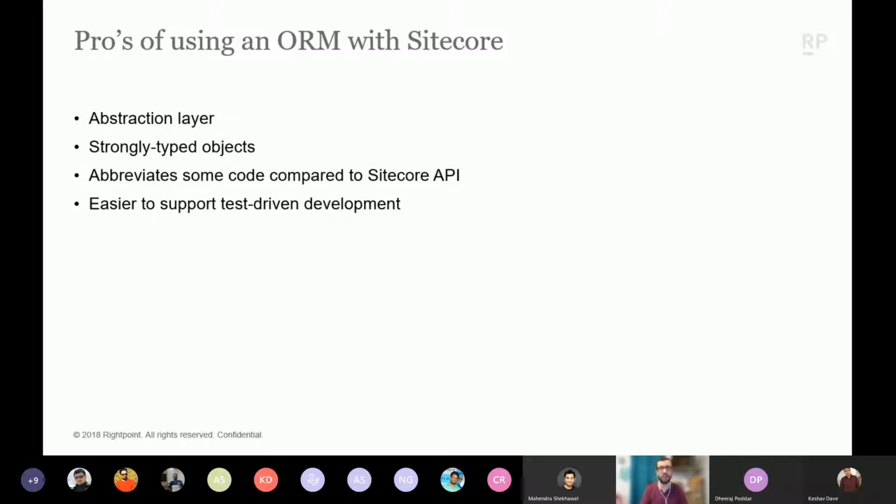You don't have to use fake DB. You don't have to use any of that. You can do all of your unit testing with just C# objects when you're using an ORM such as GlassMapper.